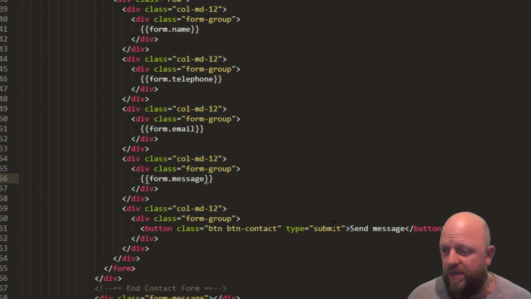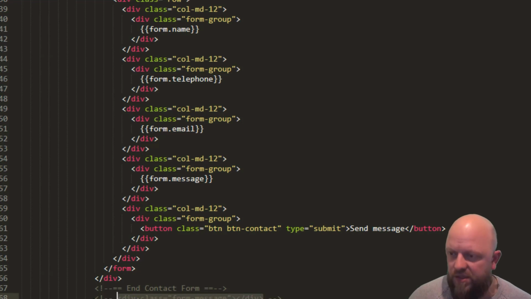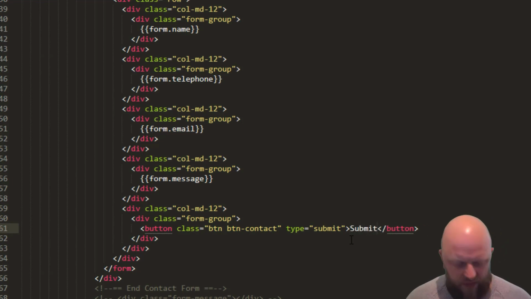Type is submit. That's important. Make sure you have a submit button there. We won't need this because we're not displaying the messages like that. Send message, or call that submit. We can call that whatever we want, it doesn't really matter. So form name, right, so what we need to do, actually there's one other thing that we need, I forgot.